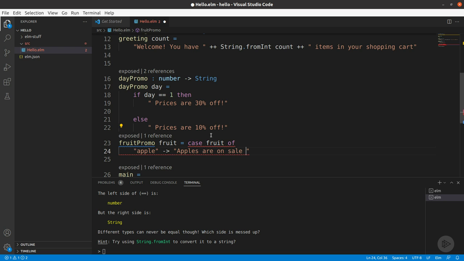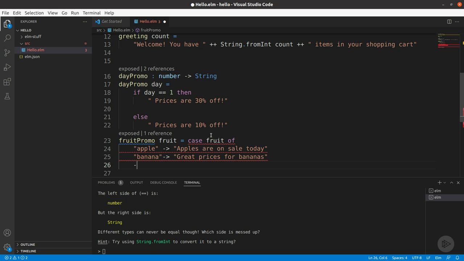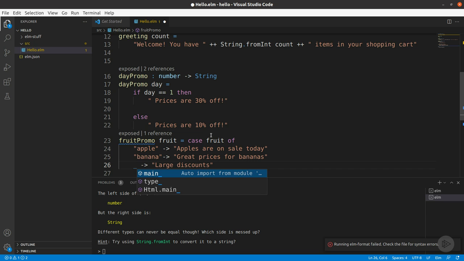are on sale today. Add another possibility, matching banana returns great prices for bananas. Remember that all possibilities must be covered. Since fruit can have various other values, we need a default case represented with an underscore that returns also a string like the other possibilities, large discounts. Press Ctrl S to save. Oh, it's a typo here, underscore, not minus.